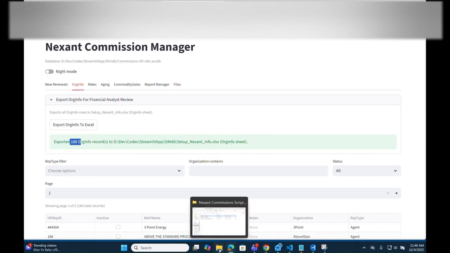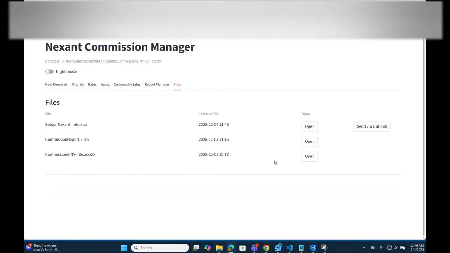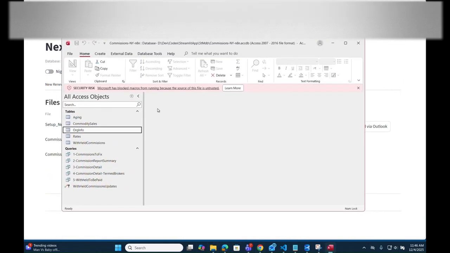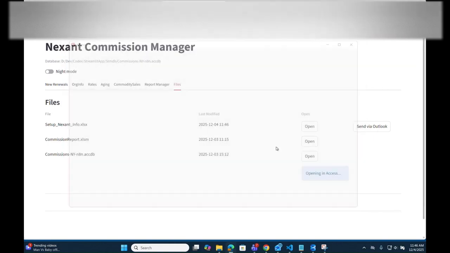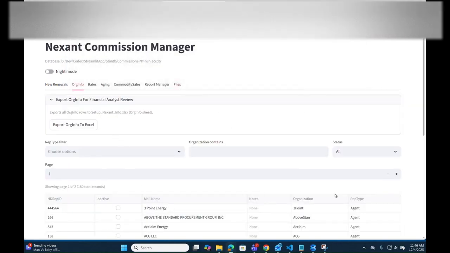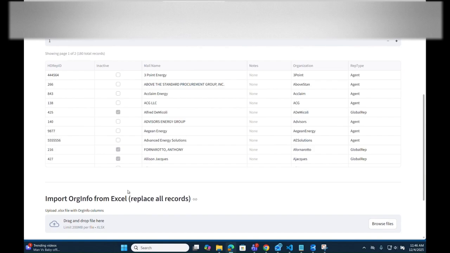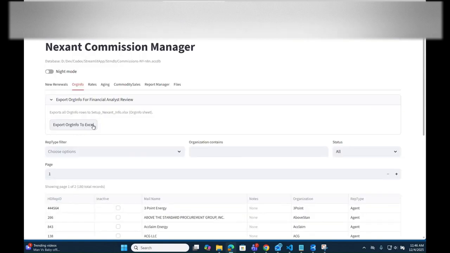So let's verify that. This is our commission, and this is the Access database. Org info has 180 records. So 180, that means we're good. I'm going to close that. Org info, we have 180. If I click this, oh, it's already read.